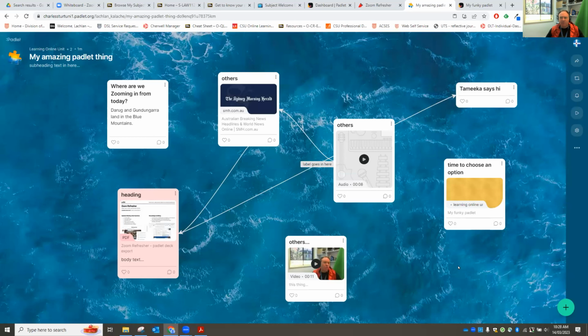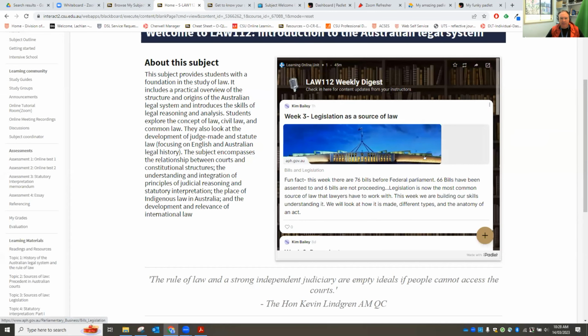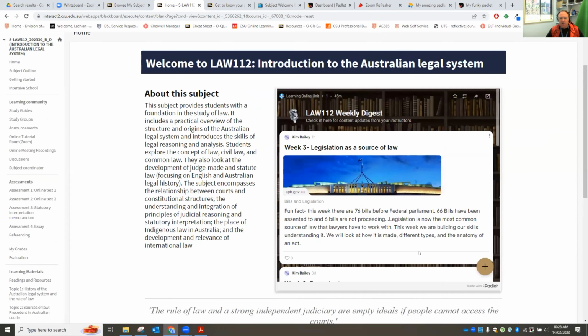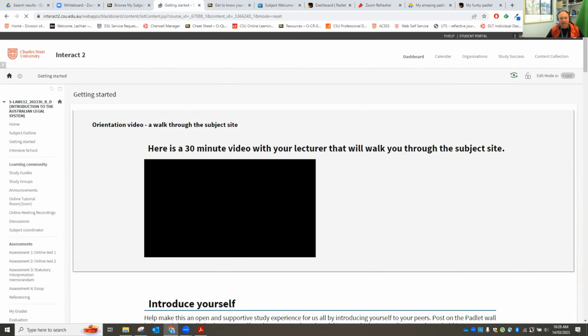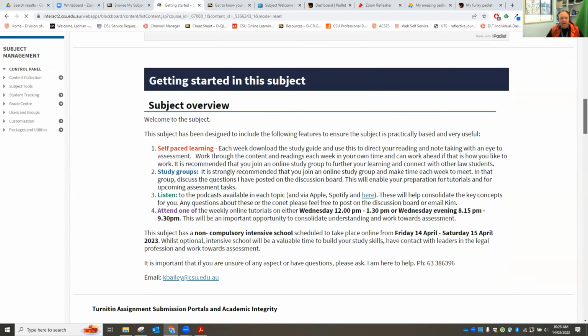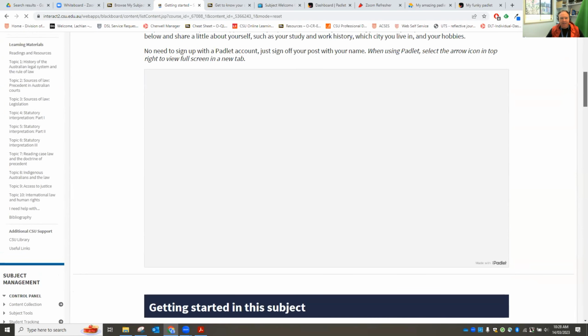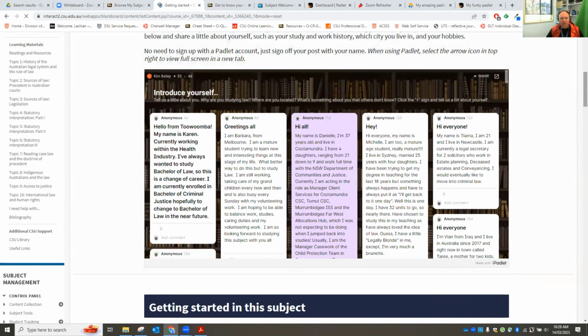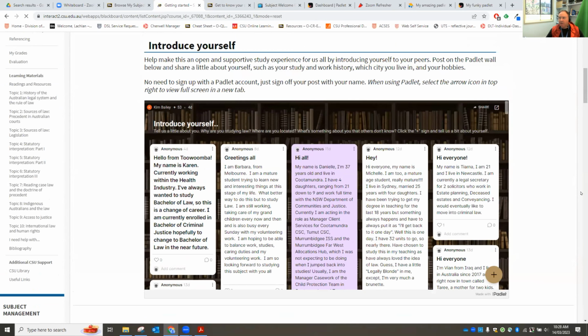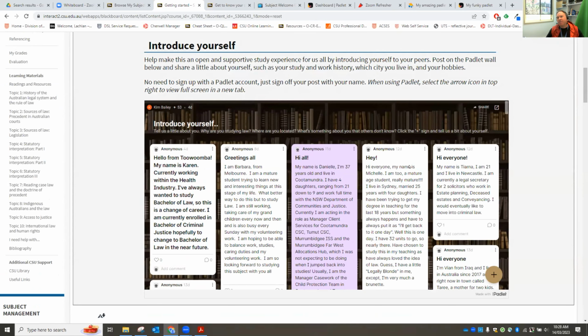But similarly, you can also make it monodirectional, if you just need students to be able to see content. So just bringing back that example of the content stream on Kim's homepage, students can't add to this. This is for her to update for them. But similarly, if we look across under the getting started area, she has a Padlet wall embedded in here, which is for students to introduce themselves. And this is a very common use for this tool here.